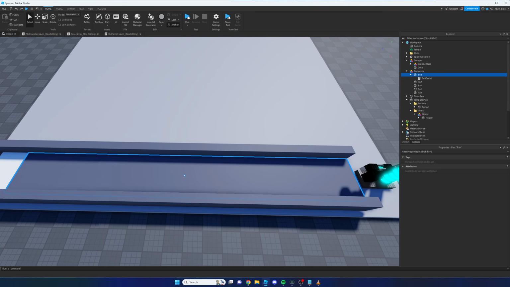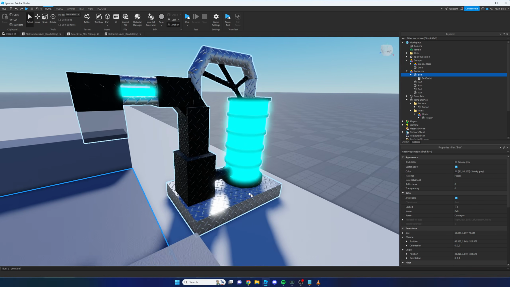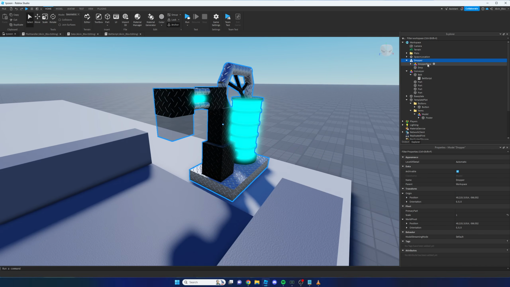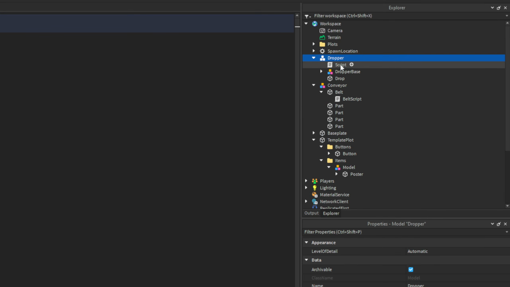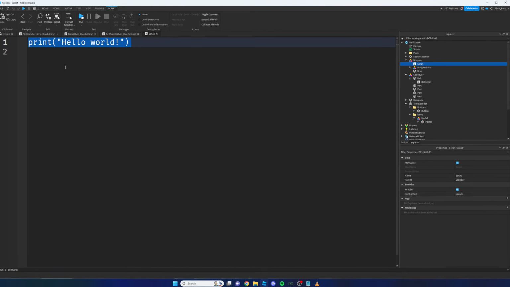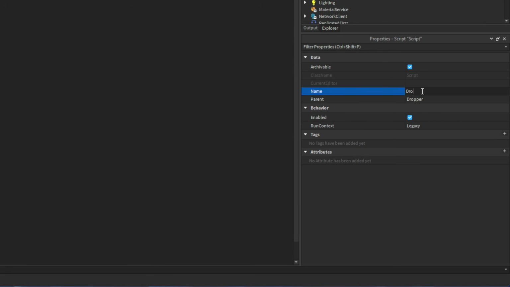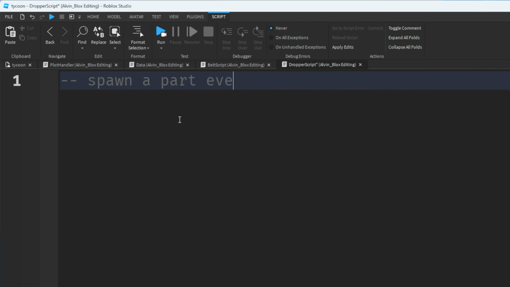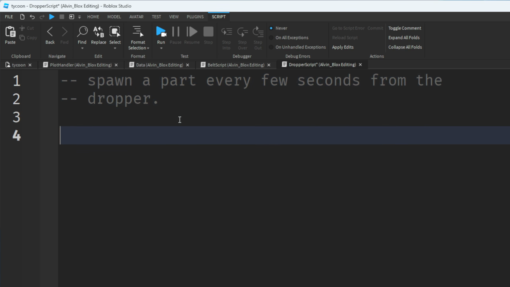All right. Okay, next thing we need to do is we need to set up our dropper. So I'm going to select this part of our dropper. In fact, you know what? I'm just going to insert a script into our dropper here. And this script, I'm going to call it dropper script. And what we want this script to do is we just want it to spawn a part every few seconds from the dropper. Okay, so very simple.